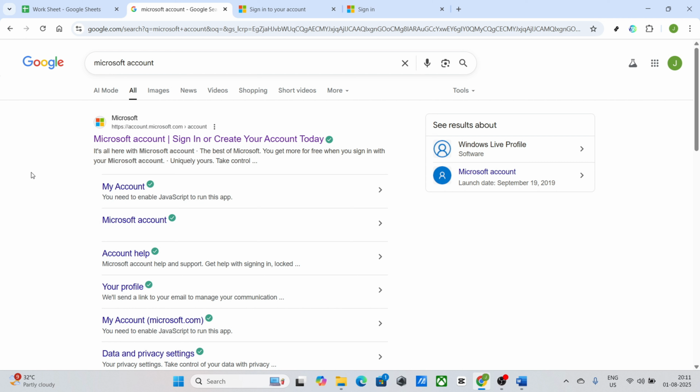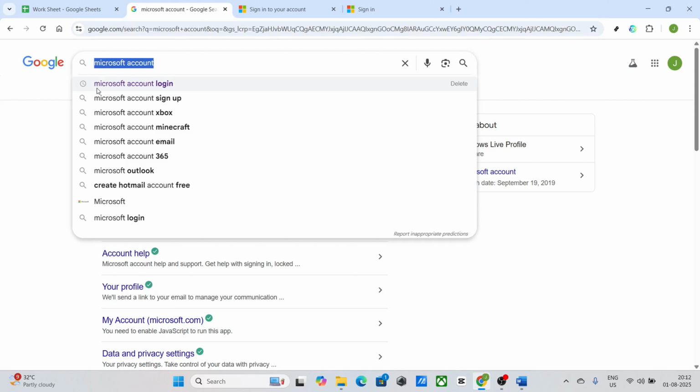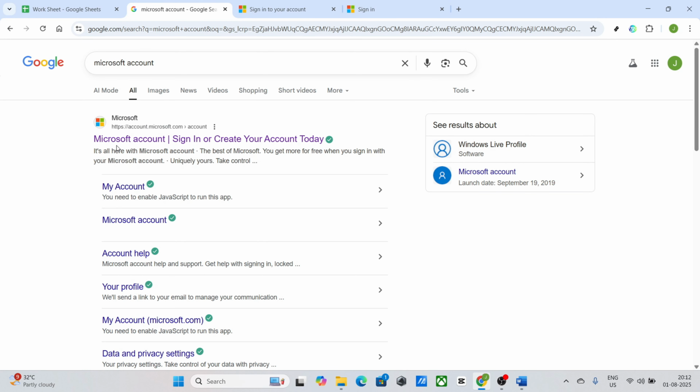First, let's start by opening the web browser of your choice. Once you have that open, type Microsoft.com into the address bar at the top and hit enter. This will take you to the Microsoft homepage.